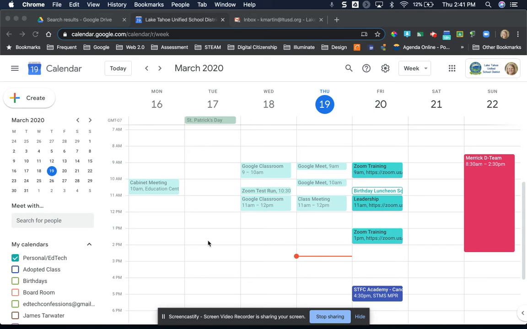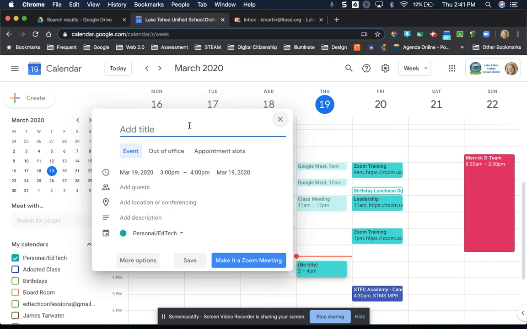As you can see, I'm currently in my calendar. So the easiest way to start a Google Meet is from calendar. If I go ahead and just create an event, and I'm going to title it class meeting, that's fine. I can add guests by adding in people's names here.